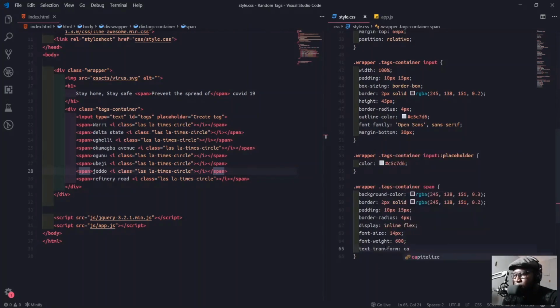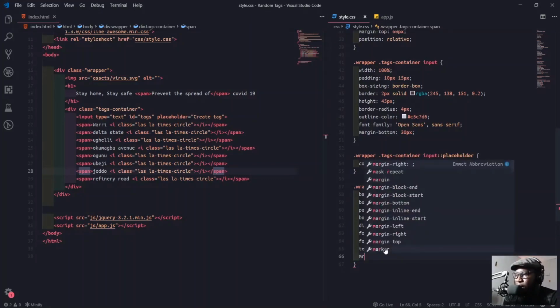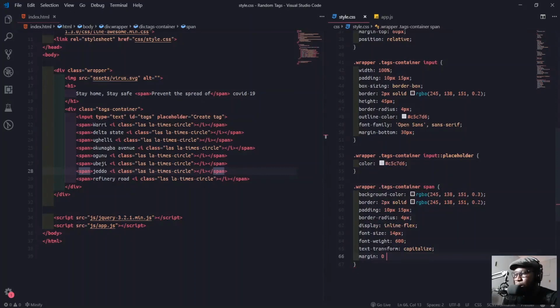Alright, so the next thing now, text transform, we'll say capitalize. Text transform capitalize makes the first letter of each word capital. So if we put more than one word now, each will be capitalized. Alright, so the margin, the top will be 0, the right will be 10 pixel, the bottom will be 15 pixel, while the left will be 0 pixel.